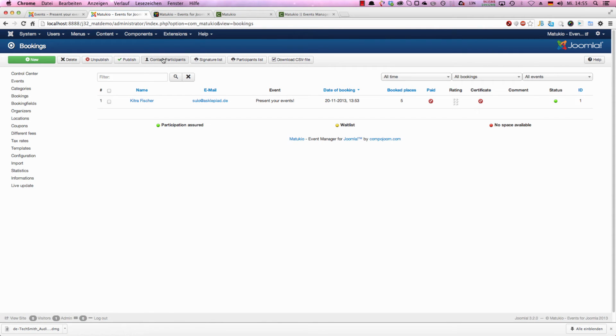So as you can see here, you can contact all participants at once. You can print a signature list for every selected booking you want. And you can have a participants list for every booking. So you can now easily choose which bookings you want to include where. And you are not anymore limited to one event. Of course, you can also only print a signature list or participants list for one event, but you could now do it for more at once.